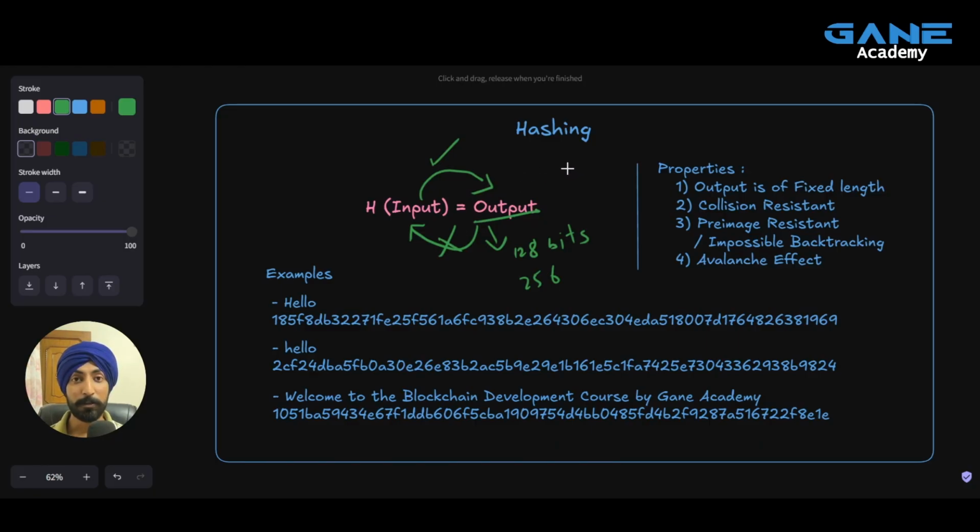There are some other properties as well, like the output should be unique to input and there should not be a collision between two inputs. So let's say that you have an input X and then you have an input Y. The output of both these inputs cannot be the same. So there should not be any collision between two inputs. Of course, there are chances of having a collision because the output is always fixed, but there should be minimal collisions. There should not be high chances of collision.